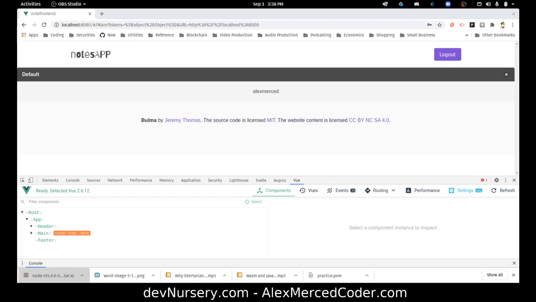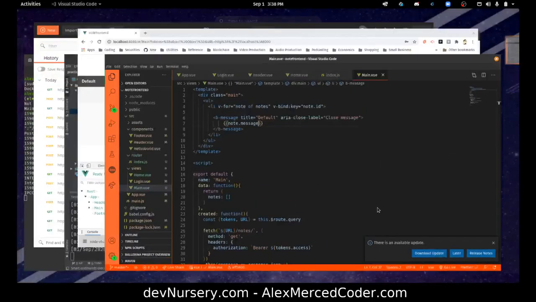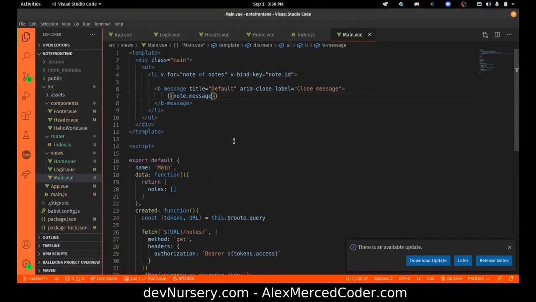Now let's take this home and get it where it's listing all our notes and we're able to add notes. So right now it's listing notes. We just need to now create it where it adds notes. So let's do that. So we want to create a form.